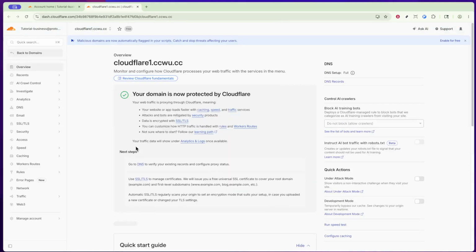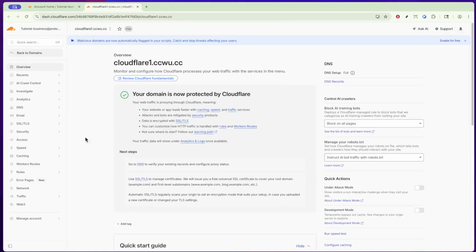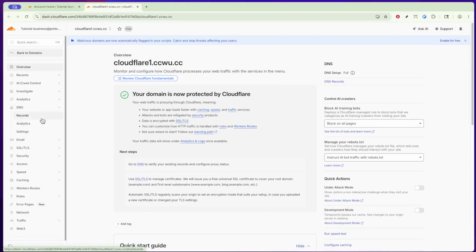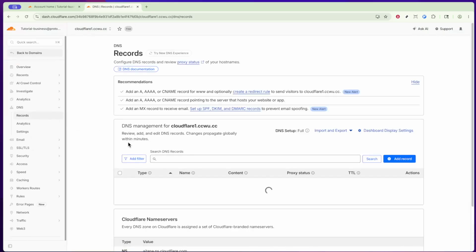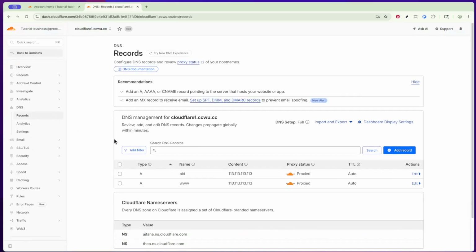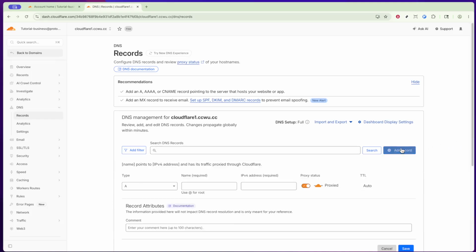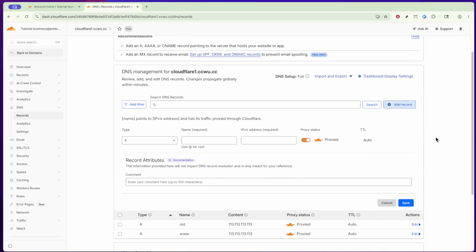Now, you'll need to navigate to the DNS tab. You can find this option in the top menu bar. Clicking on it will open the DNS management section, where you can view and modify all existing DNS records associated with your domain. Once you're in the DNS tab, look for the Add Record button. It's usually located toward the top right of the page. Click on this button to start the process of adding a new DNS record.